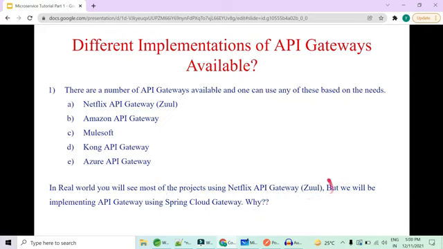So whenever you see Zuul implemented in your project, that means you are using Netflix API Gateway. But for the demonstration purpose, we are not going to use Zuul, and there is a reason why I'm going to use API Gateway from Spring Cloud and not from Netflix. There are two main reasons, and I'll explain both of them now.